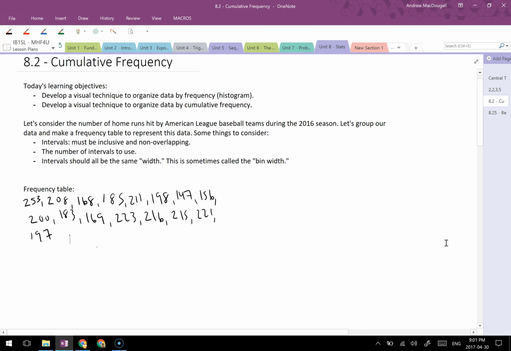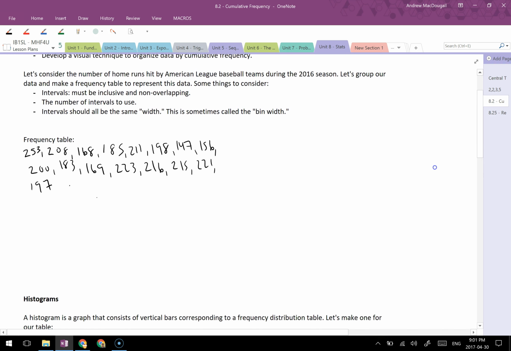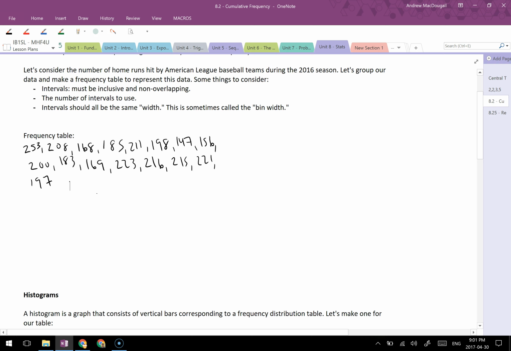Okay, so we are going to do a video lesson on cumulative frequency. Some parts of this will be hard to do over video, but we'll try our best. We're going to begin by looking at a data set that represents the number of home runs hit by American League baseball teams last season. So I wrote them below here.